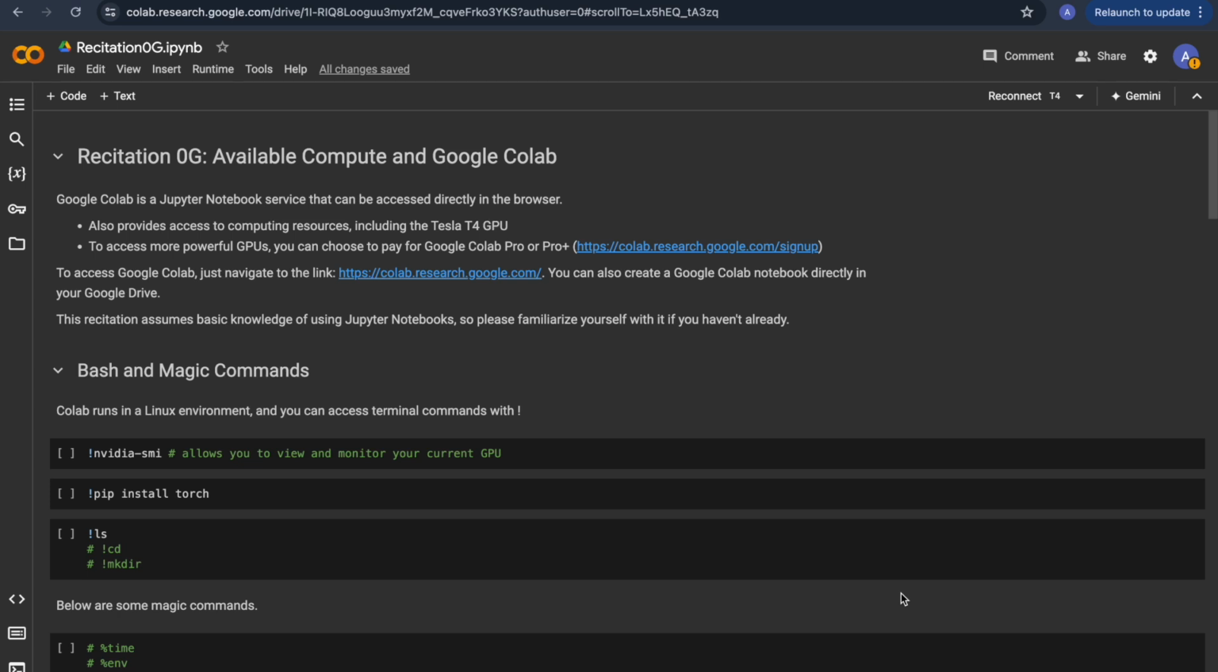So Google Colab is a Jupyter Notebook service that can be accessed directly in the browser. It provides access to a lot of computing resources, including the Tesla T4 GPU, which is given to you for free. But if you want to access more powerful GPUs, you can choose to pay for Google Colab Pro or Pro Plus. And I put a link here in case you're curious about the pricing here.